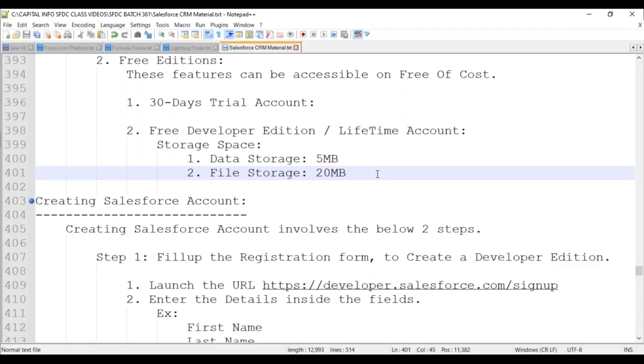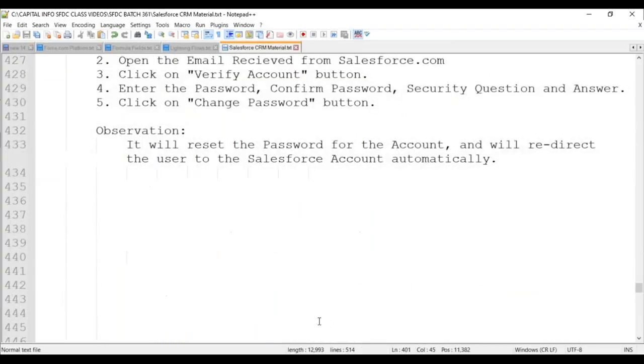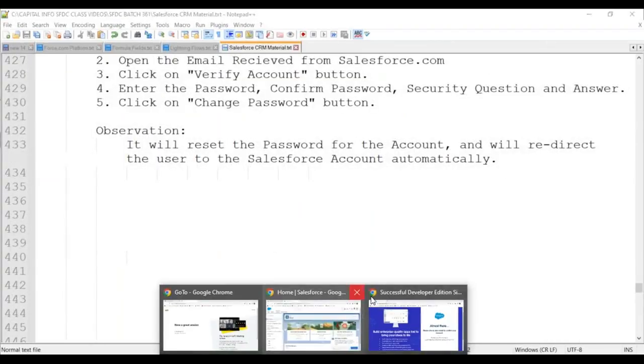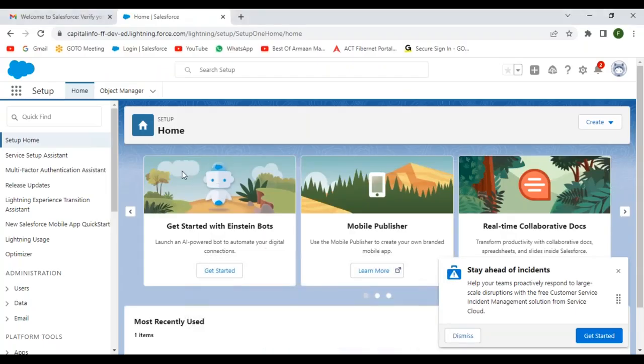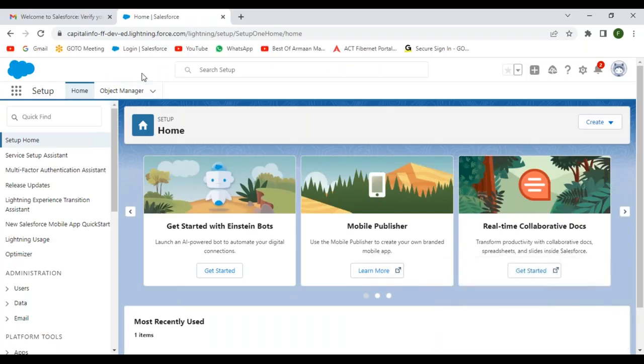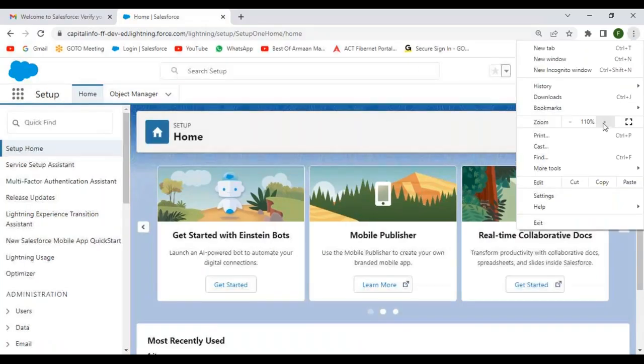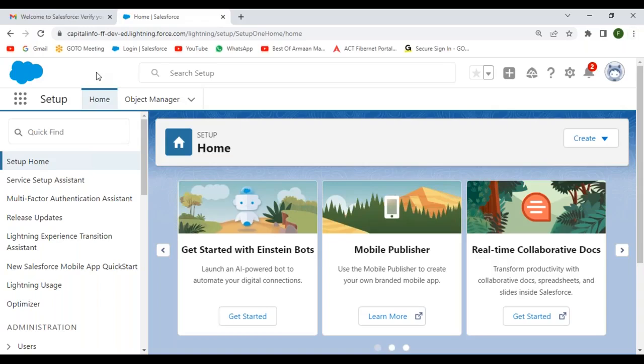Okay, clear? Now let's see. This is my Salesforce account which I have created right now over here. Once the account has been created, I can access my application, and then I can sign out from my account.